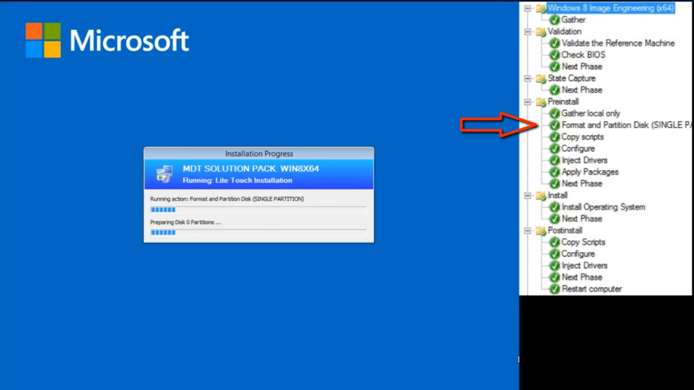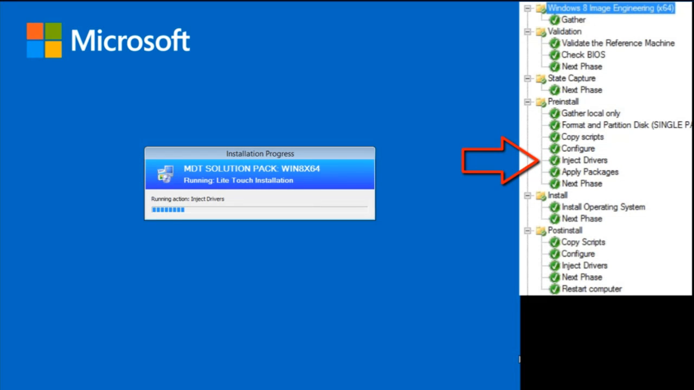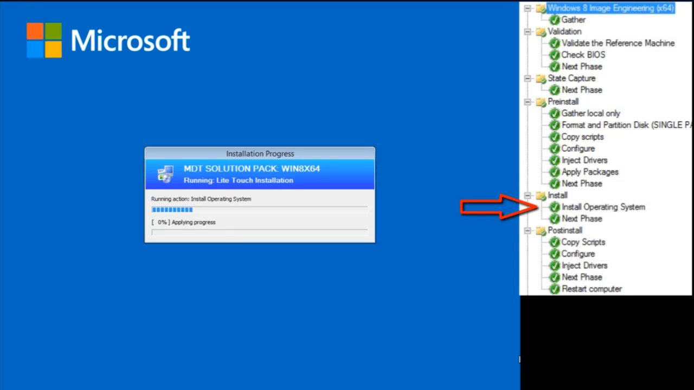Our task sequencer just runs through a series of steps here to do the full installation. It's already formatted the hard disk. It's already starting to apply the operating system. This is going to take forever. Let's see if he has a fade to black for the... Oh, there it goes. 99%. That was a fast installation.